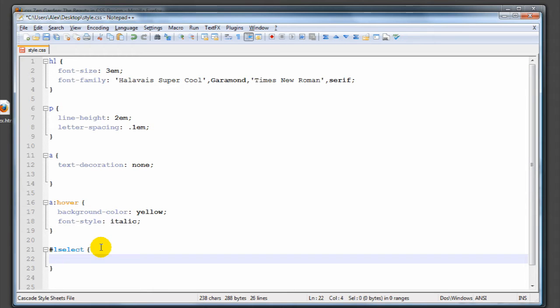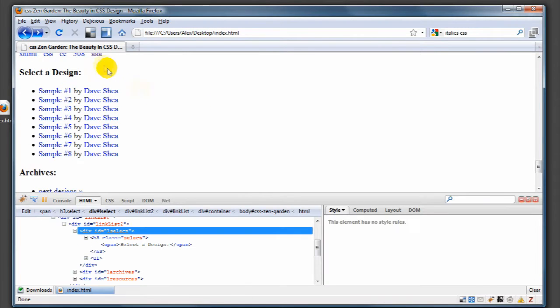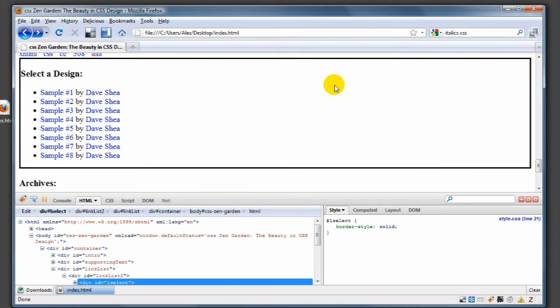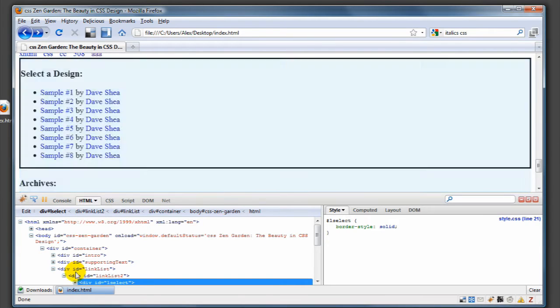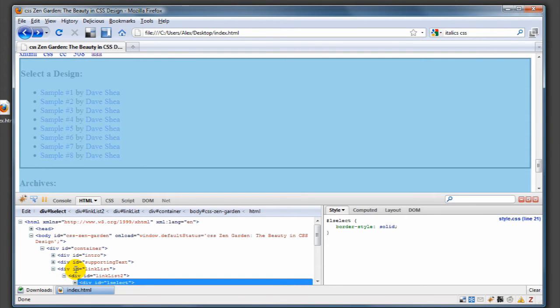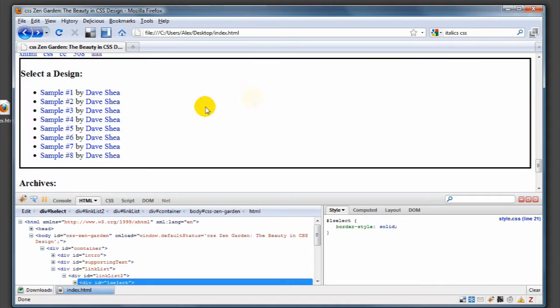Border style is border-style solid. That means we want a solid line around the whole thing. I'm going to keep going back and forth to see what we're doing here. So we've just put a solid line all the way around it, see? Now, you may not have realized before that that's where the div is, but now you do. If you look right here, this is the div. It goes all the way over here to the right side.